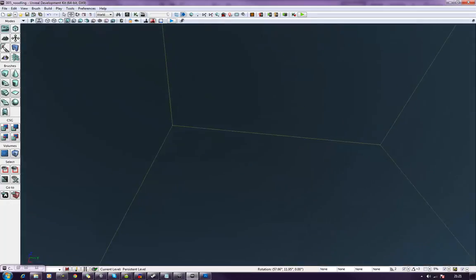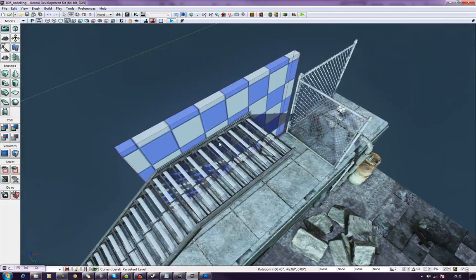Alright, and what I'm going to do now is just go into texture mode. Okay, and I can obviously apply my textures to this.